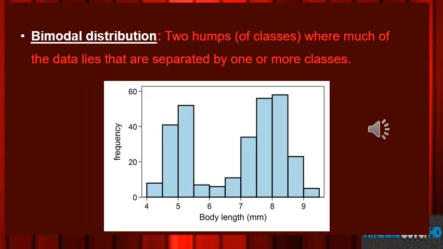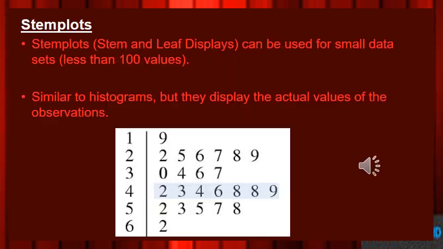A distribution is bimodal when the histogram has two modes or two peaks, as you see here. This graph shows the distribution of body length between 4 and 9.5. You can see clearly here that there's a peak at around 5 and another one around 8. So this is a bimodal distribution because it has two peaks or two modes.